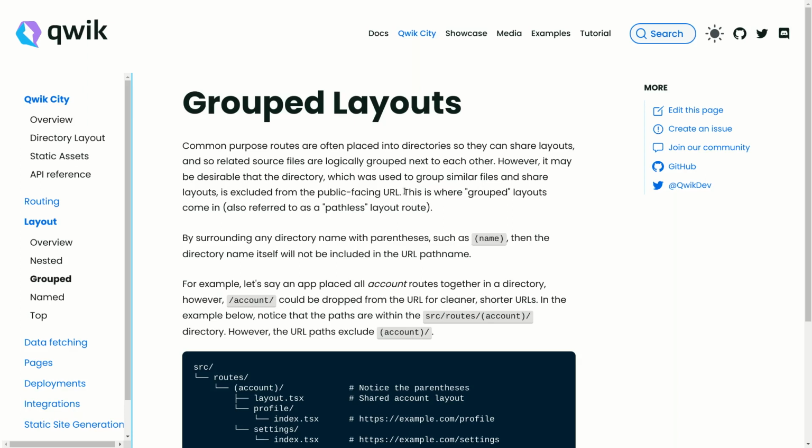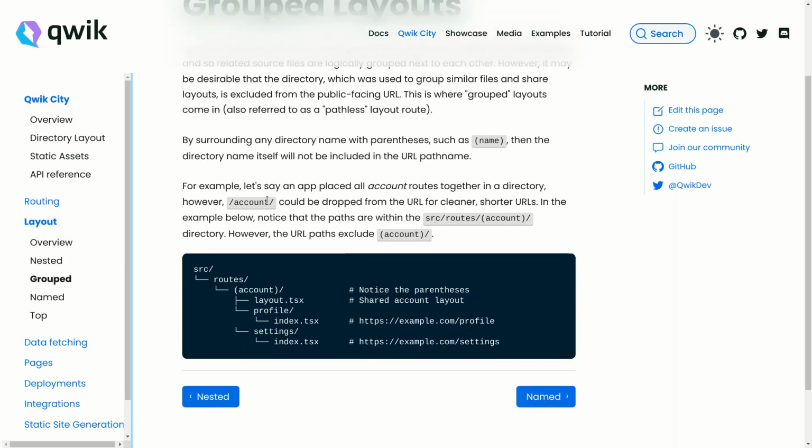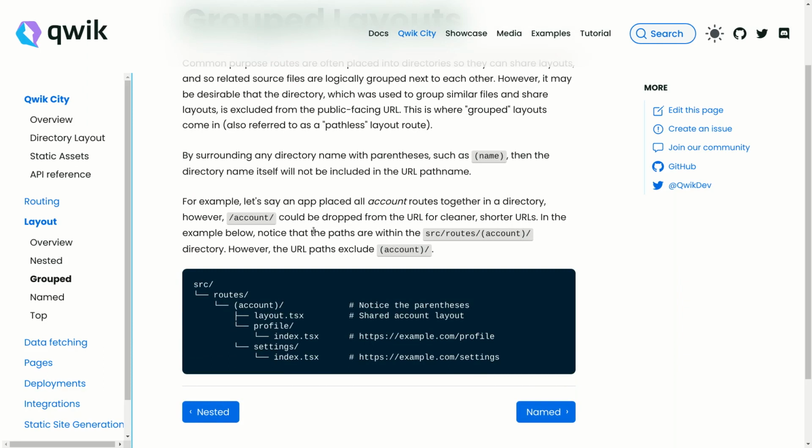So in simple words, they just want to say maybe at some point of time you want, like if there is a folder which groups all the other files, which would share a common layout, that layout is executed from the public facing URL. So that should be executed from the public facing URL, and this is where the group layout works. Okay, so don't worry, we will understand what exactly they want to tell you.